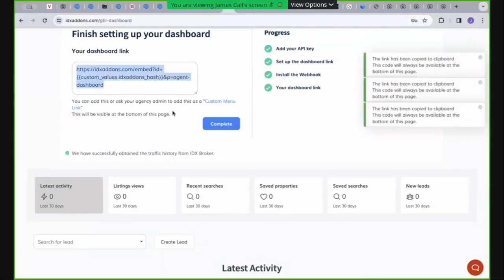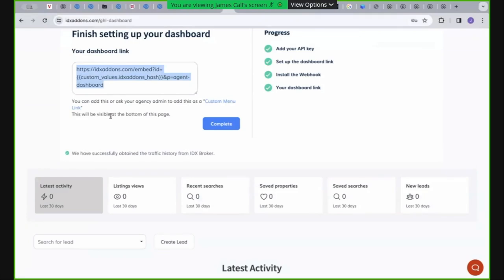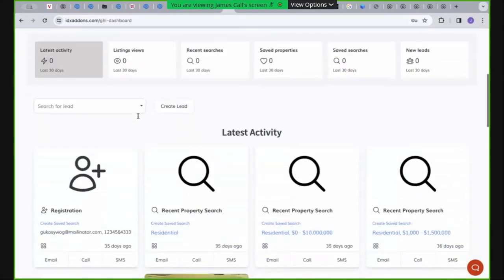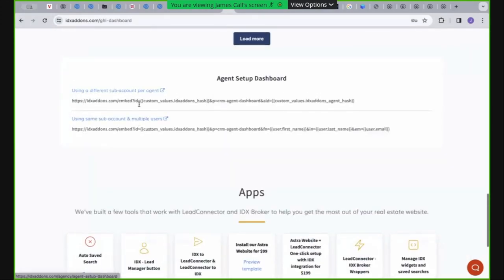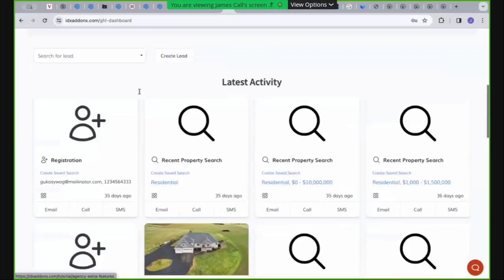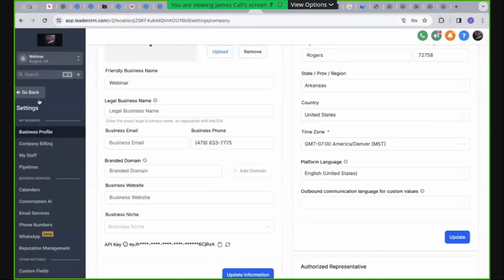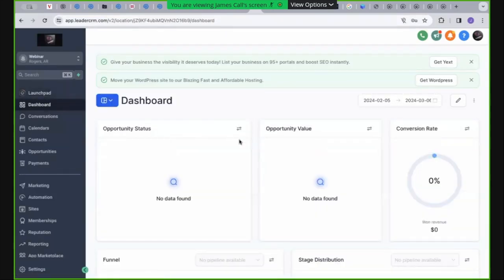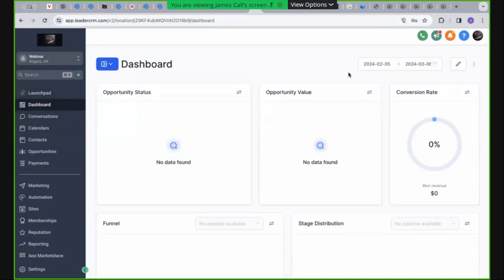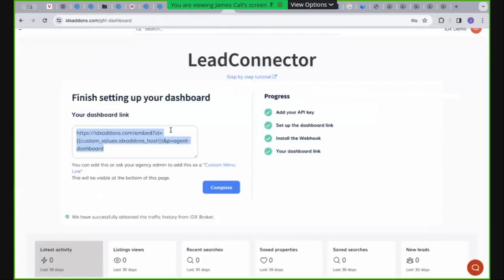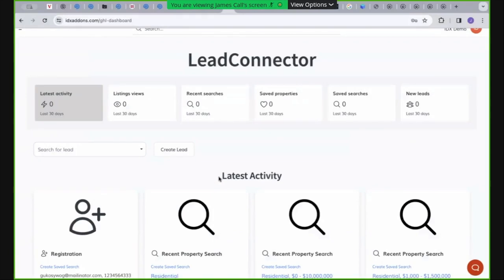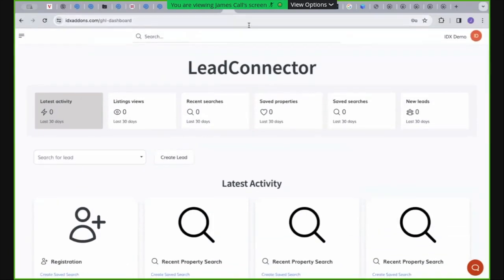So now I'm going to grab this, and I can set this link up. It says here, add it as a custom menu link. Or this will be visible at the bottom of this page. So if I scroll down here, it's down here somewhere. Here it is. I can also use this inside of HighLevel, just so you guys know. In the dashboard, you can add it as a widget. We're not going to go into that in today's webinar. So I'm going to hit that's complete. And that's pretty much it.